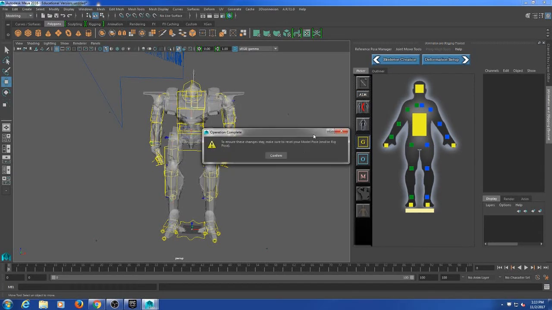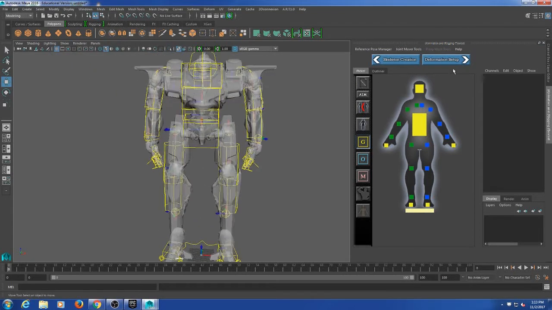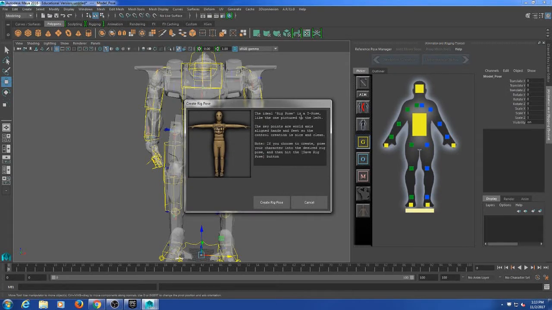And then I'm going to unaim it, and now I'm pretty much ready for the deformation setup, where it's going to build the bone structure for me. So I'm going to click deformation setup. It's going to ask me if I want to put the character in a T-pose.